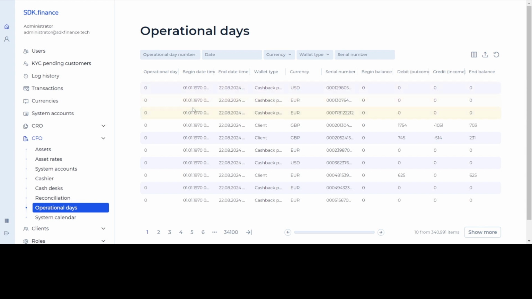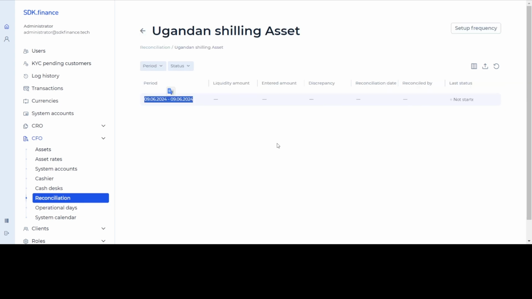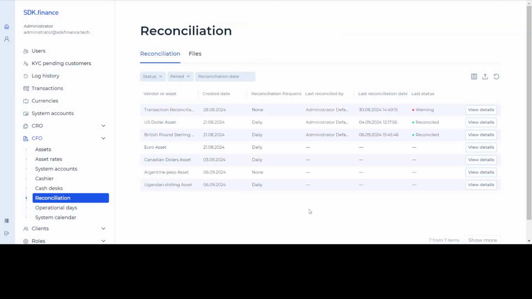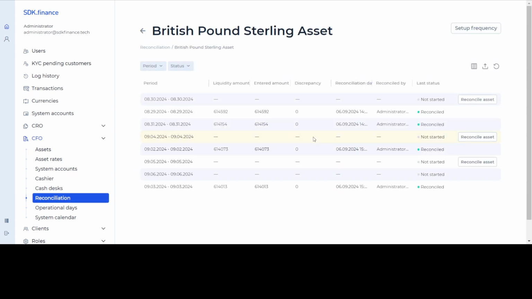Instead of waiting until tomorrow for today's reconciliation record to be available, let's take another asset that was created earlier. British pound stone. Viewing its details, we see that reconciliation was set up for this asset on the 3rd of August with a daily frequency. Records appear every day, and some days have already been reconciled. However, the record for the 4th of September has not yet been reconciled.